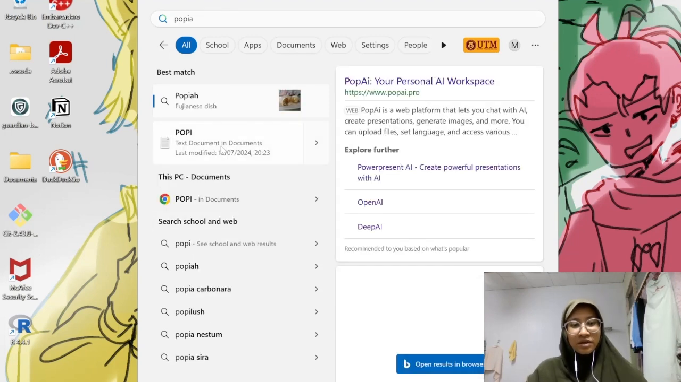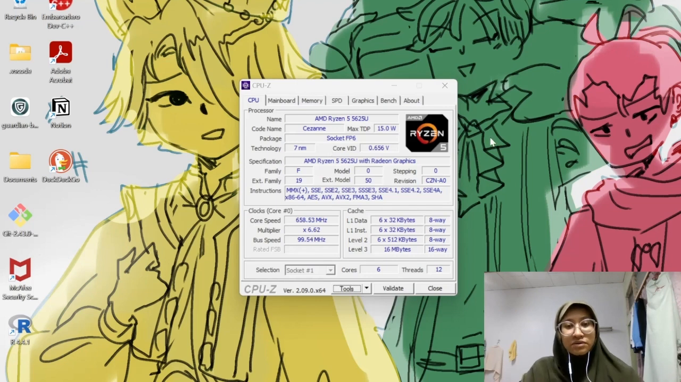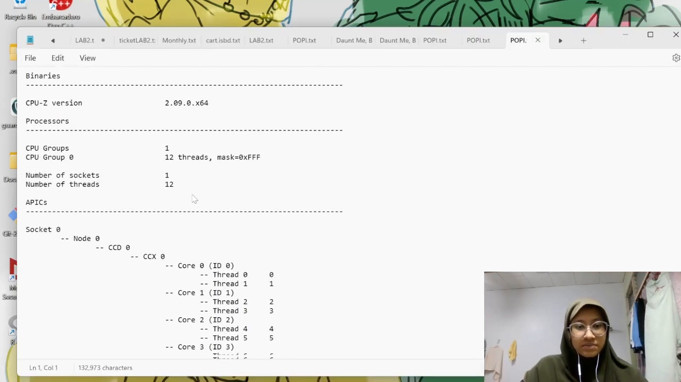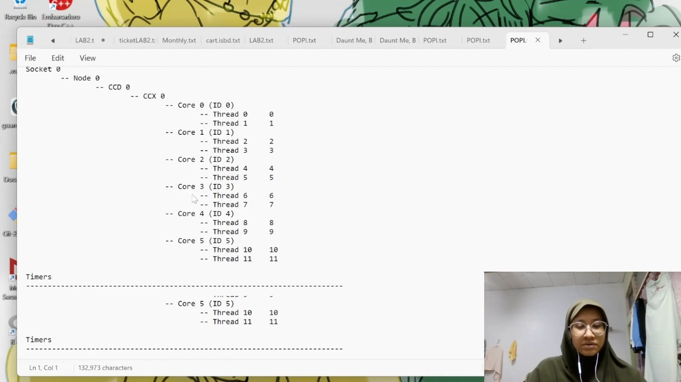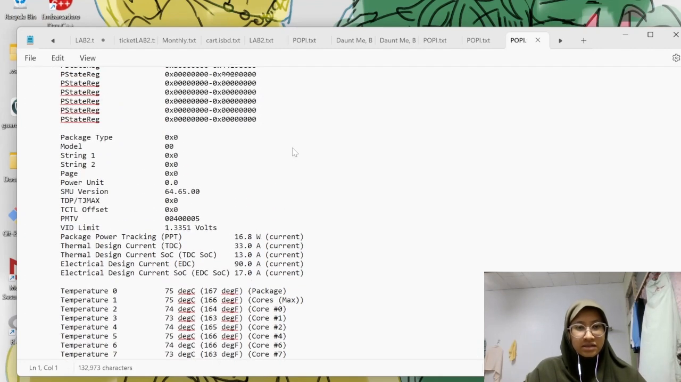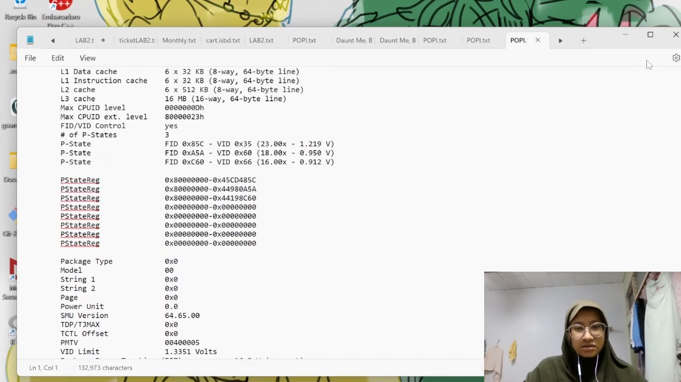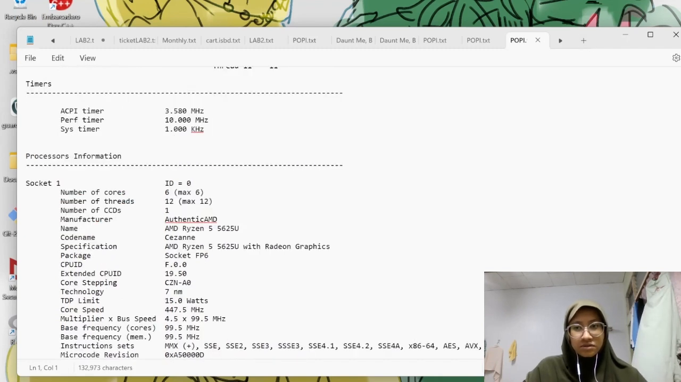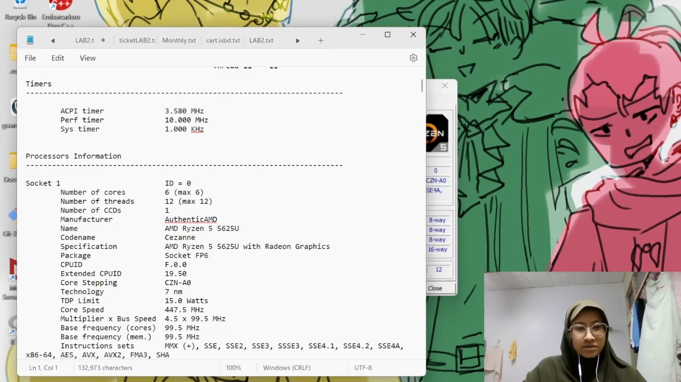Okay, so there's Poppy. Now we're going to look at the report generated by CPU-Z. So this is the report. As you can see, the important details are where you see the circuit one. Let me redirect back. Oops. So these are the details.